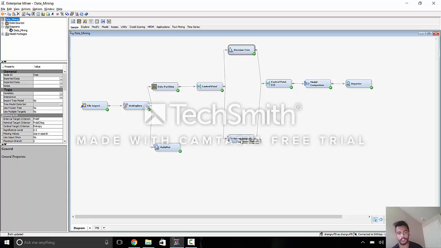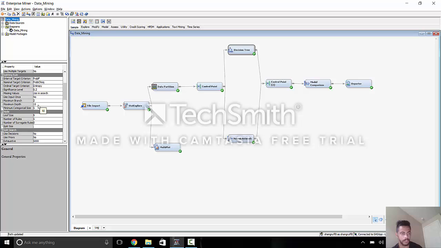Now we have two different data mining techniques that we'll be using: decision tree and neural networks. First we'll be discussing decision trees. To start with, in the properties I changed the maximum depth from 2 to 10, which means my decision tree will run up to 10 generations, and the leaf size is by default 5, which means the number of training rules that it will have in its leaf node.